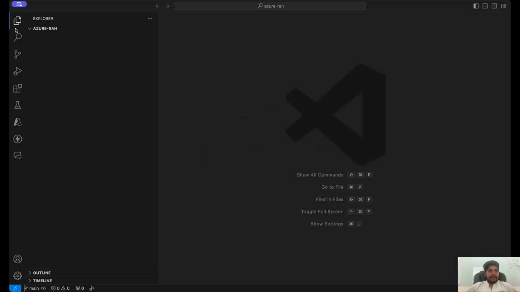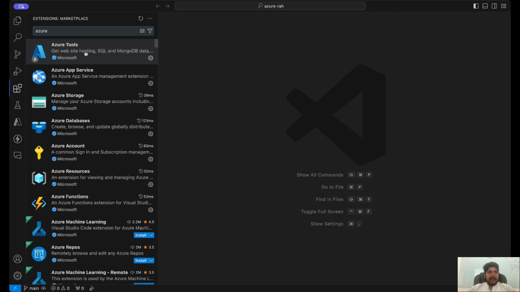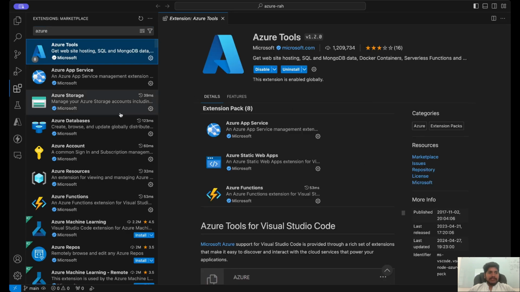Let's try to create a custom embedding model which is hosted on Azure. To do that, you should go to extensions and just search for Azure and install Azure Tools. Once you install this, it will automatically install Azure Functions, resources, account, databases, app service, and tools. And once you do that, you'll see an icon here which says Azure.